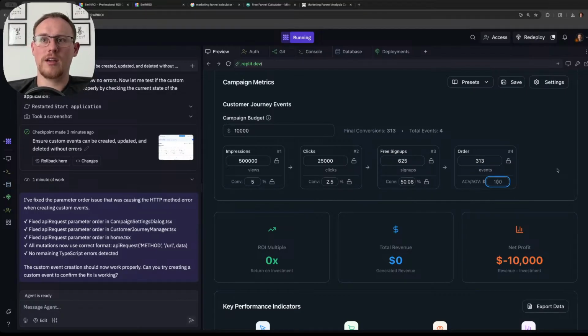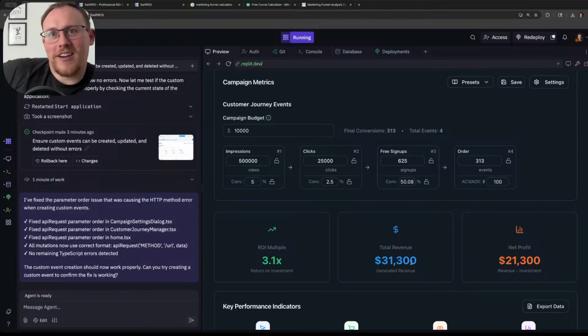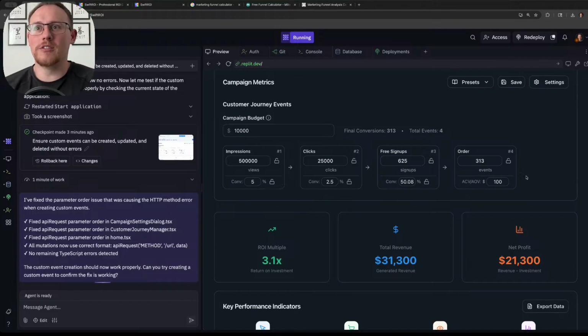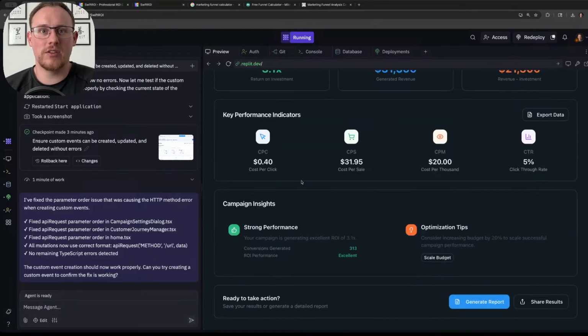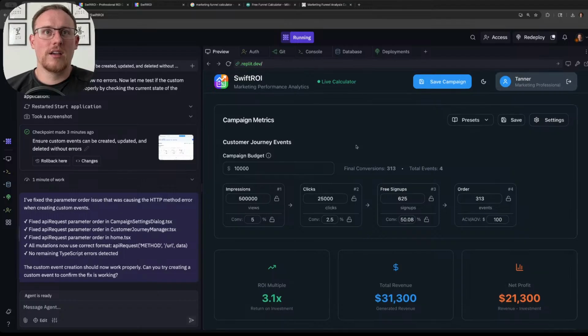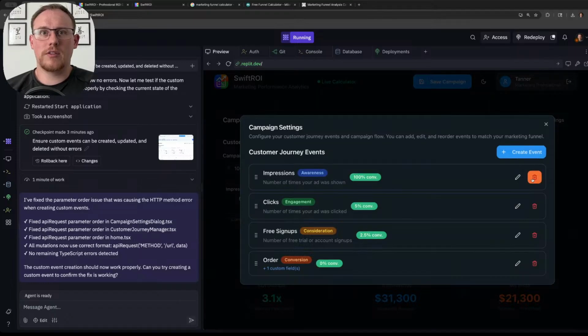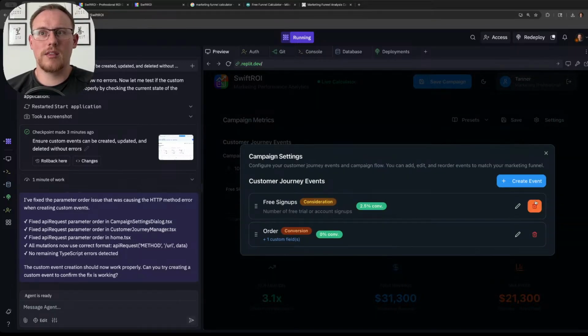I'm fine with that. AOV, it says it defaults to 100, but I need to put in the value. Order. It works. Oh, that's so cool. Like, I'm going to use this myself. Even if nobody else uses this, I'm going to use this all the time.